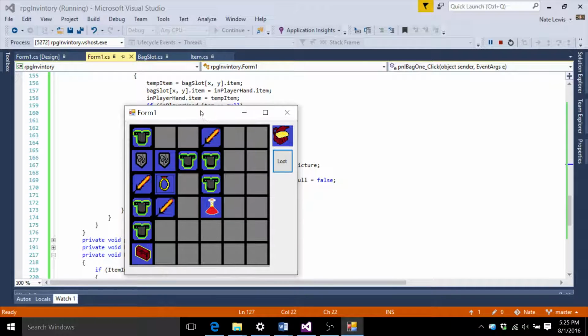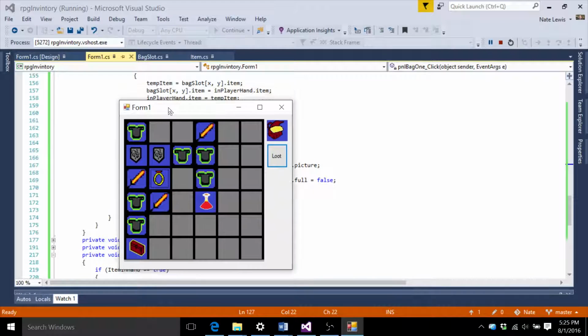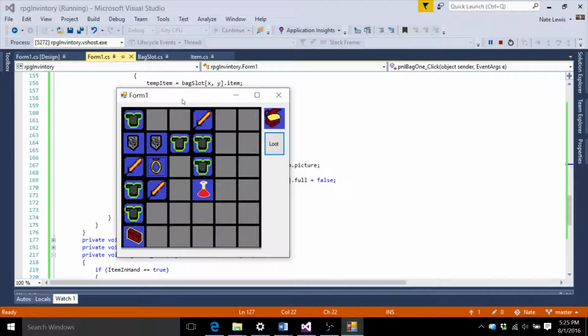Now, let's see here. Okay, so once again, we have this temp item, which is just an item slot that'll hold whatever is in the bag slot. So when I pick this up, if I set it down here, there's nothing to really worry about. You're just transferring the item from the temporary slot or the hand slot, which is where it is now, into the bag slot, the XY bag slot.